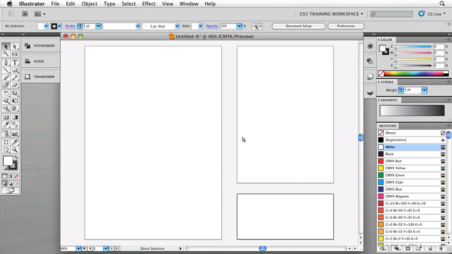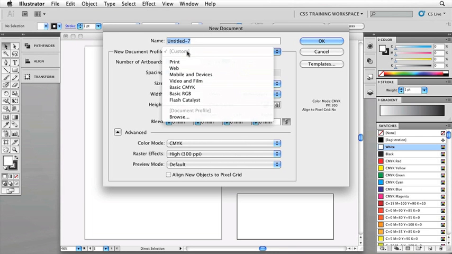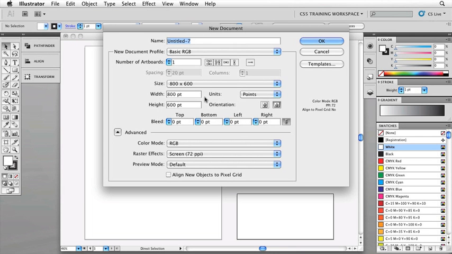So once again, Command N or Control N on the PC for a brand new document. And what we'll do this time is come to our new document profile, and let's maybe just go down to basic RGB for now. We're going to do 1 artboard, but we're going to change our settings here to pixels. It's all going to be web or broadcast based, so I'm going to specify this as pixels. And in fact, I'll do this as a custom size of 1280 by 720.